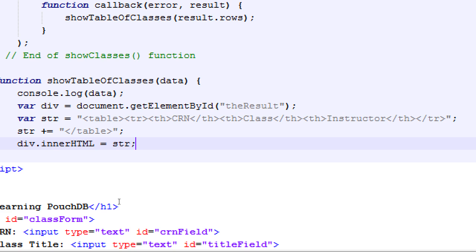Instead of having to rewrite document.getElementById, the result, .innerHTML equals string, we just said div, because we have a shortcut to that right here. We made the variable div, we filled it with that reference to that div, and then we just use a shorthand, div.innerHTML equals string, whatever we filled it in with right there.